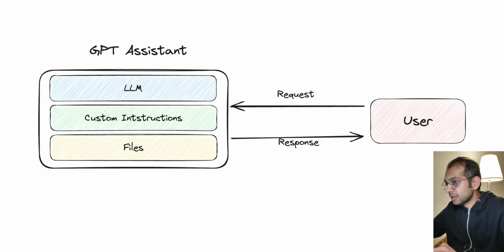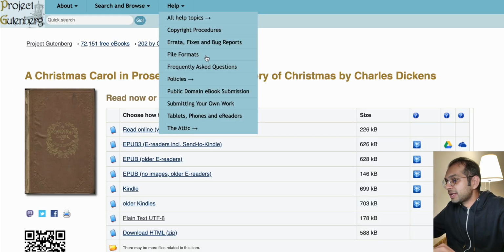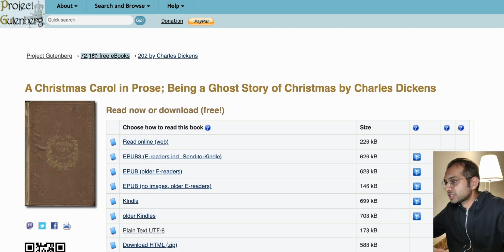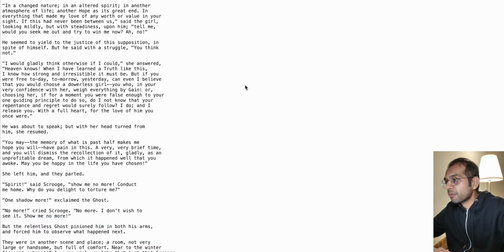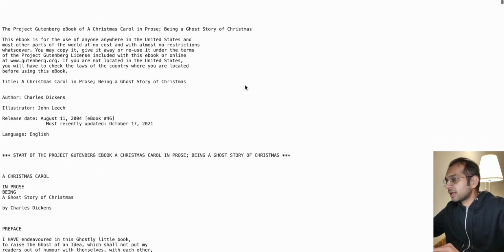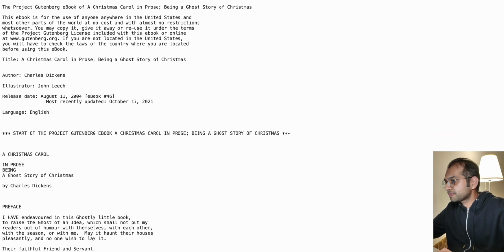So for our example, I have taken the book A Christmas Carol by Charles Dickens. You can download a free copy of this from Project Gutenberg in text format, and this is how the file looks. I have already downloaded this.